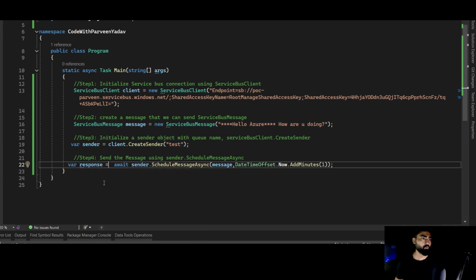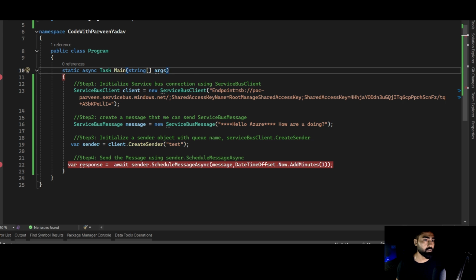So what it will do is send a message to this Azure Service Bus, to this test queue, and add 1 minute of schedule. Now I will show you how it actually works. Let me put a breakpoint. I'm going to send a message which is hello Azure.